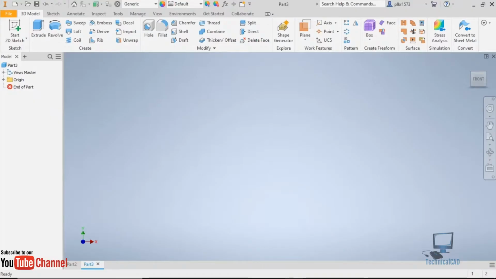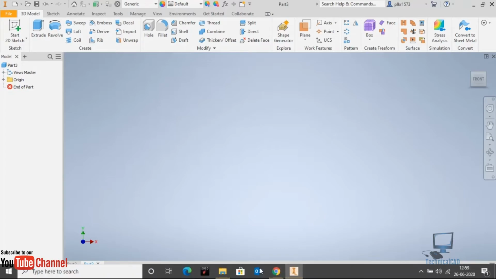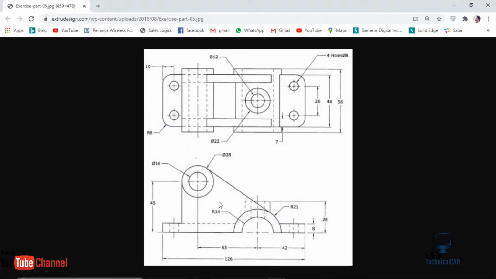In this video, I will show you how to work with the Extrude command in Inventor. Now let's try a basic drawing. Here we have a front view and a top view, and based on these views, we have to create a 3D model.